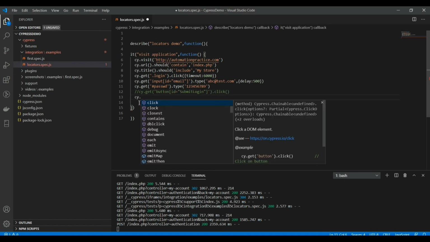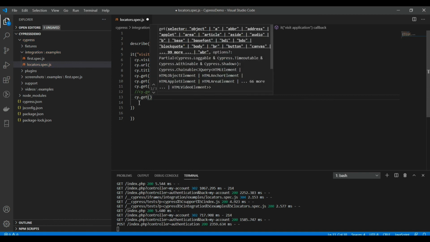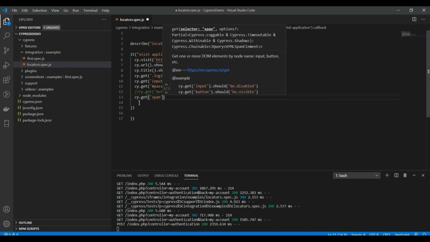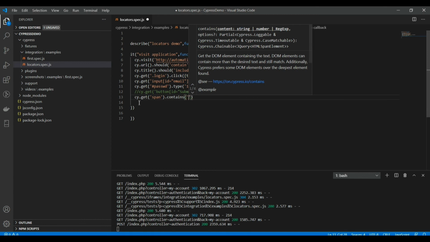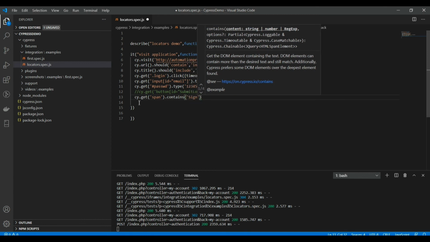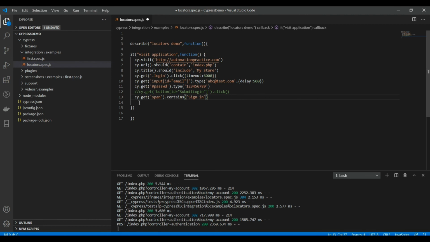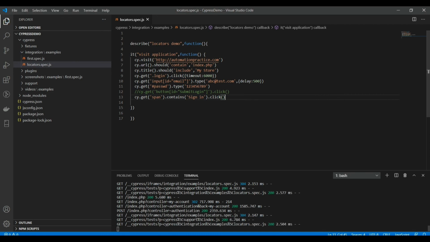Okay, so cy.get me the span. Okay, so this will get me all the spans within the application on that page. Get me that span which contains the text. I need to pass the text sign in. And then I want to perform the click function. Okay, so it is basically chaining of methods. Get me the span tag, all these span tags, and then which contains sign in, and then click on it. Okay, let me just save it and let's see if it works or not.